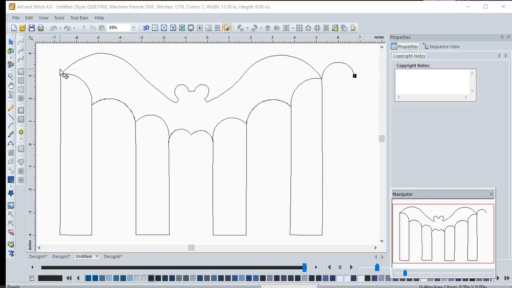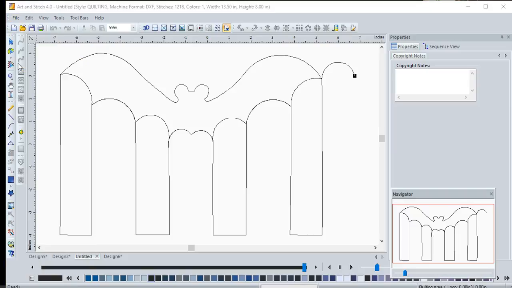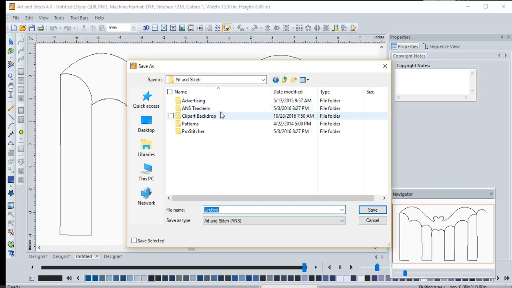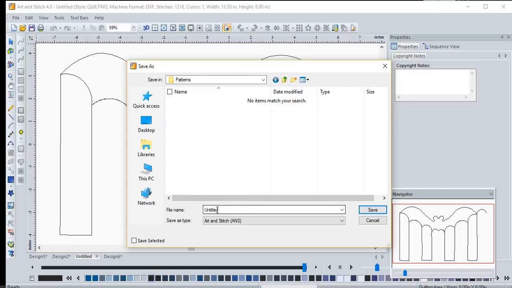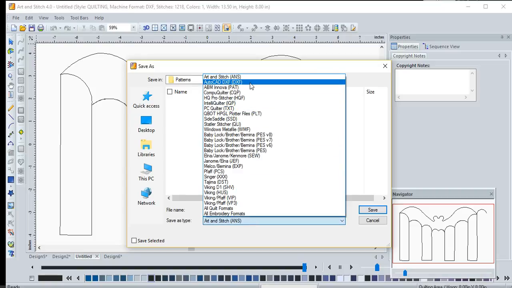So now that we've finished sewing out, if we want to save the file, go to Save As, and of course I would put it in a design file and give it a title, call it Bat Border. This is what I wanted to show you. Under here we can save it in all these machine formats, and of course then down here these are all embroidery formats. We can also save it in all quilt or all embroidery formats.